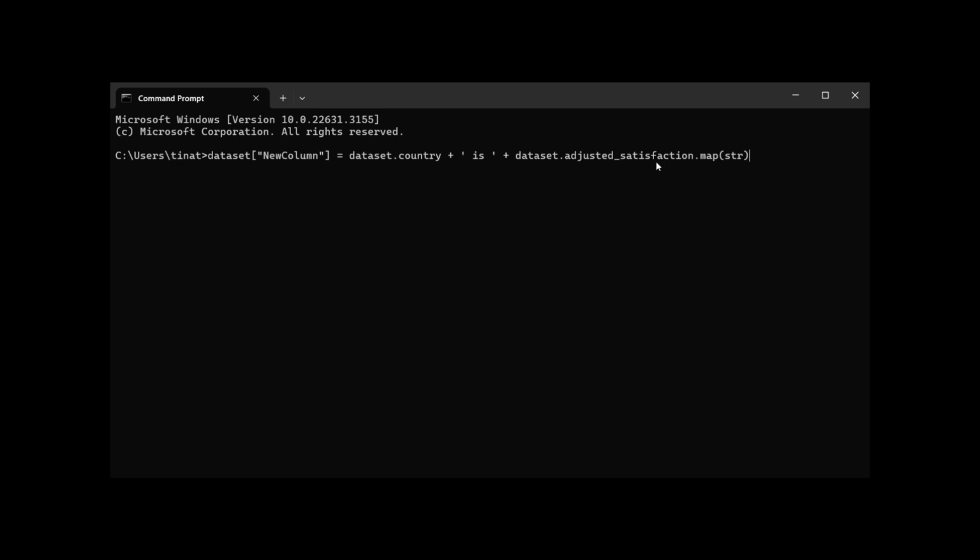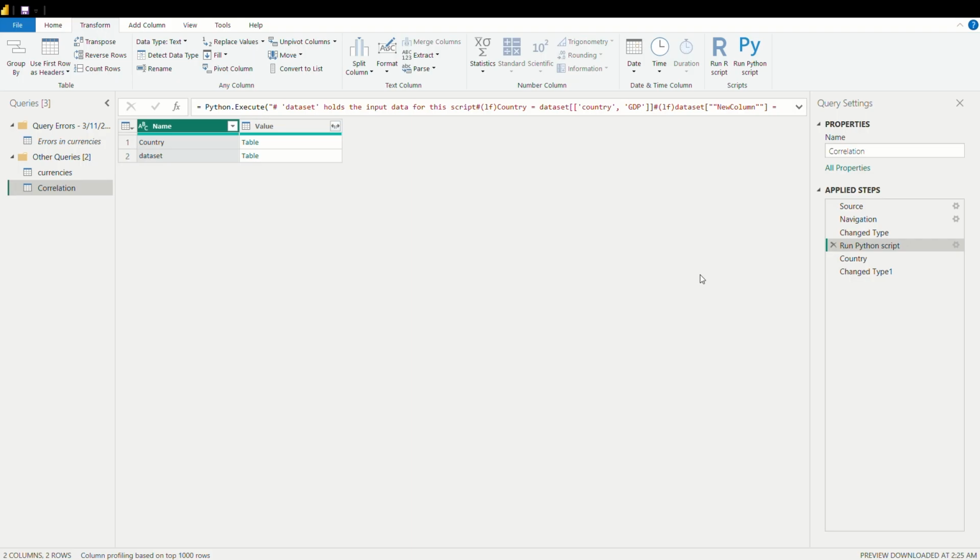I think I spelled this correct. But what this basically means is that we're adding a new column that's being named new column into our initial data set. And then this new column is going to contain a concatenated string that states the country column, followed by is, and then it lists the corresponding adjusted satisfaction. So you're going to hit OK, and then it takes you back to Power Query Editor, and then you're going to just exit out these steps so you can access the initial dataset table.